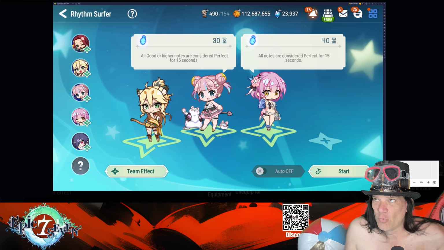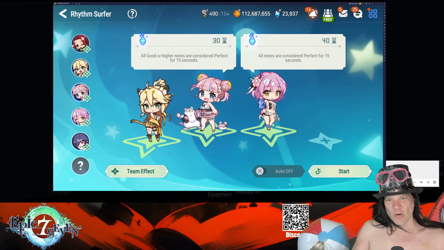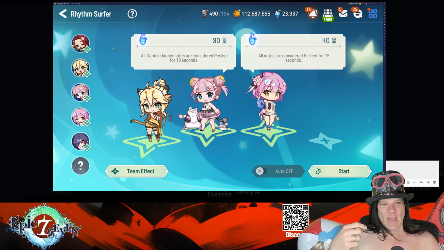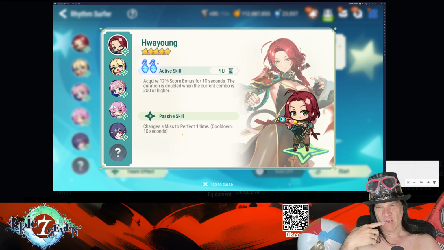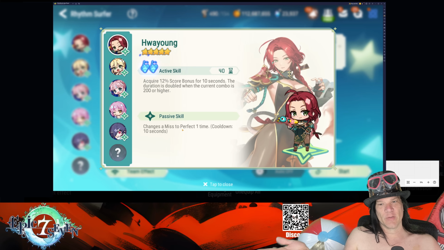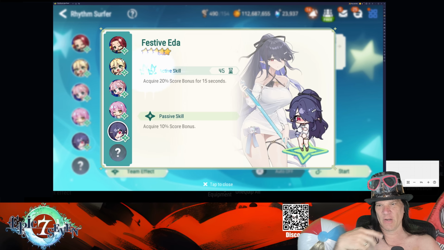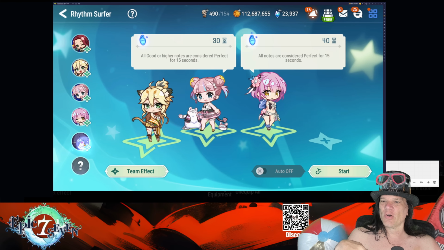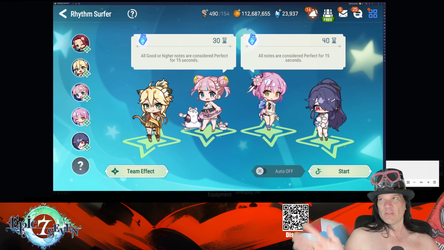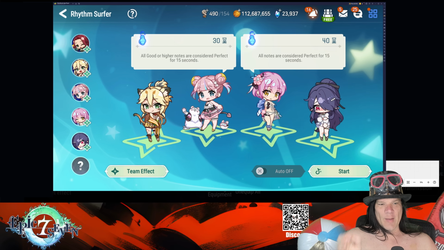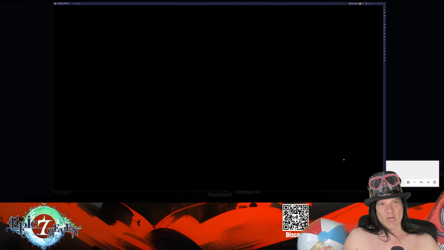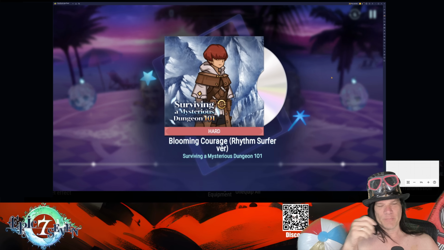They are the most important passives or active skills for this. And then the last passive slot, let's see, Hua Young, we're not going to miss. We're too good to miss, so her passive doesn't do us any good. 10% bonus score, Ida, get on there. So this is going to be my team. Now, the next thing we need to do is set up our hotkey. So we're just going to click start, jump into one of the fights.